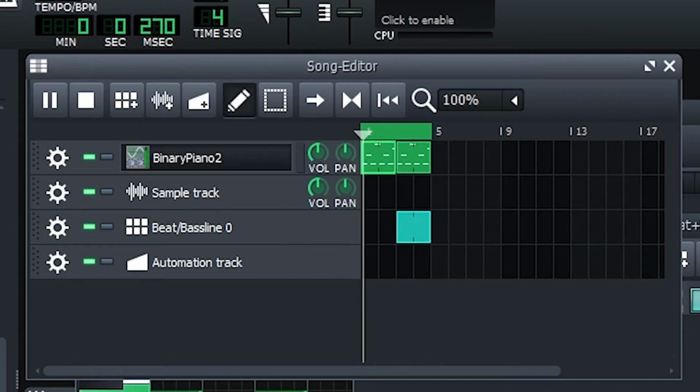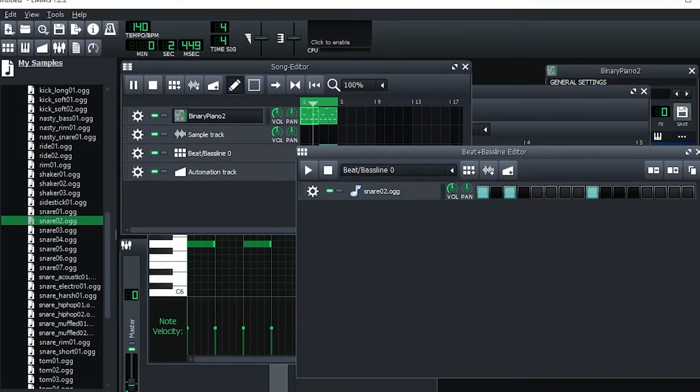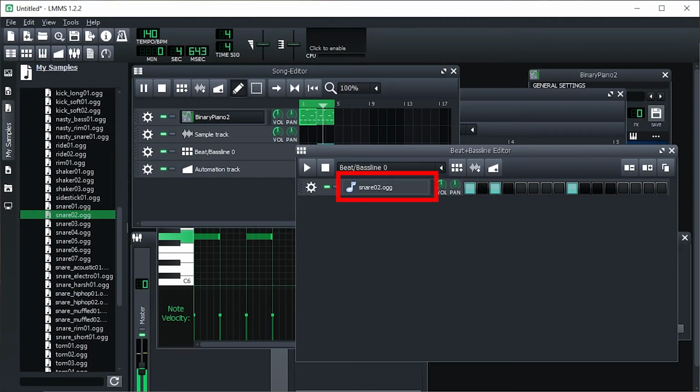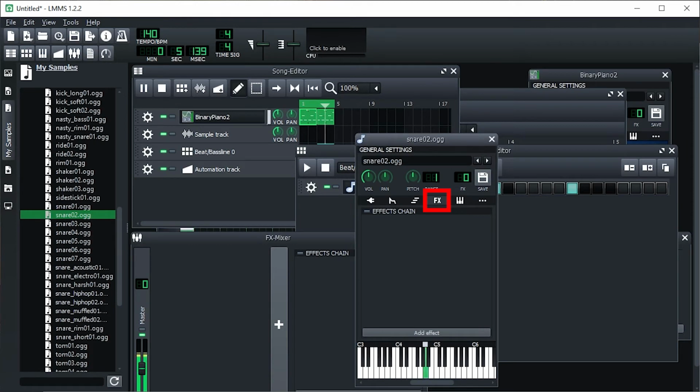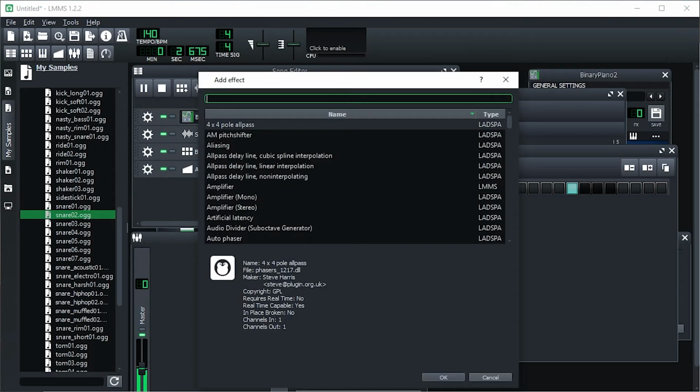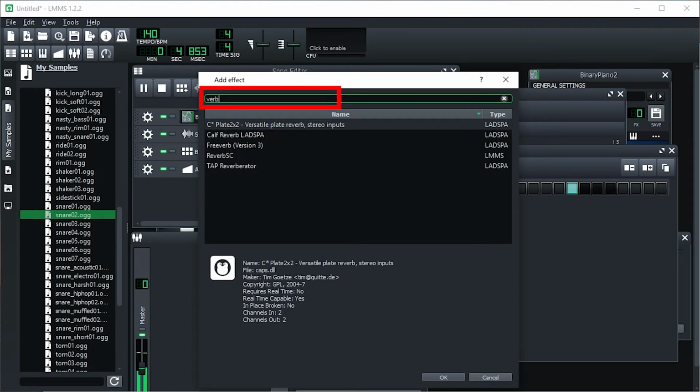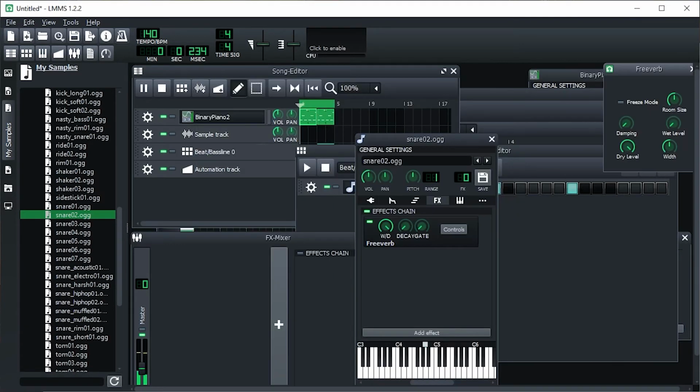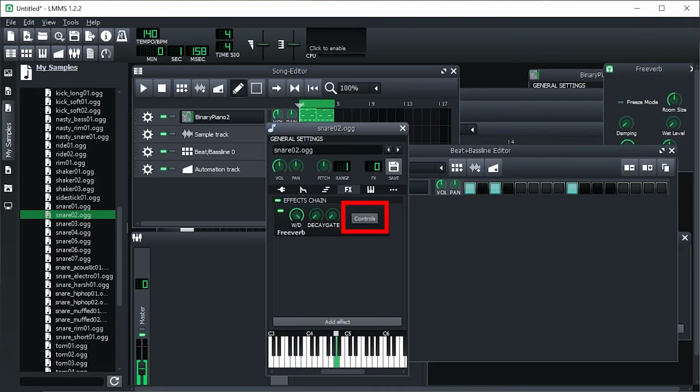And this sounds too harsh, so let's add some effects. How are we going to do that? We're going to click on snare here, and we're going to go to FX, effects chain, enable that, add effect, type in verb, pick free verb. Actually, we're going to play it back here, so we can just check immediately.